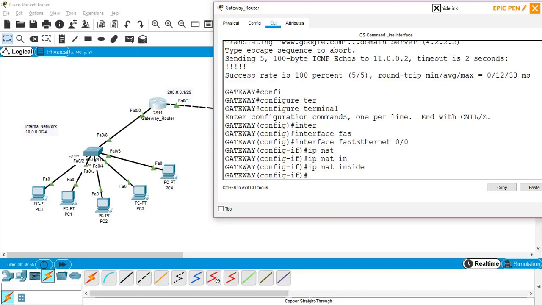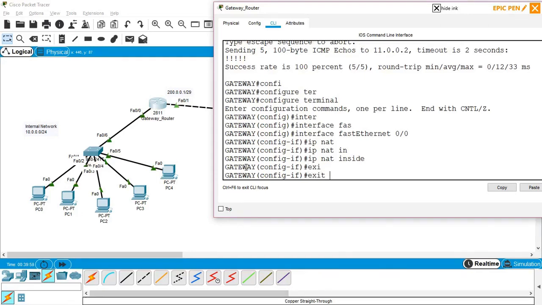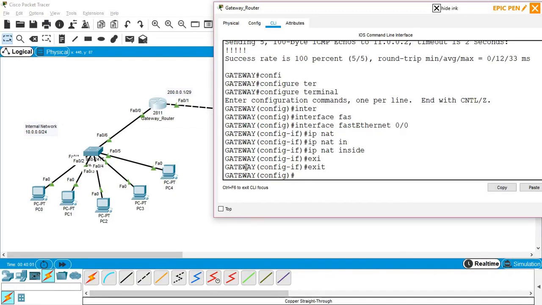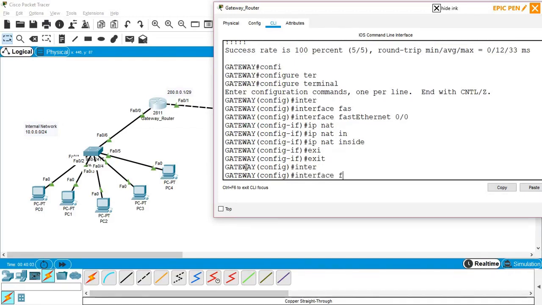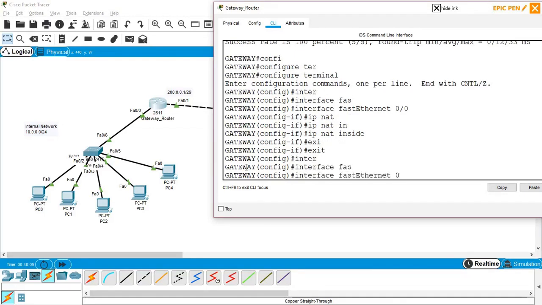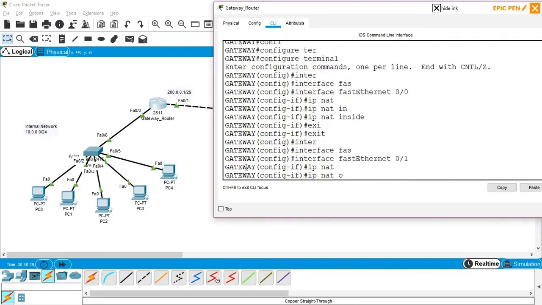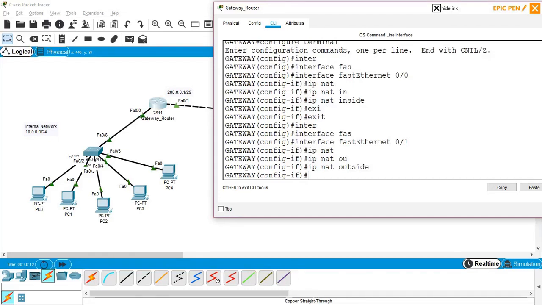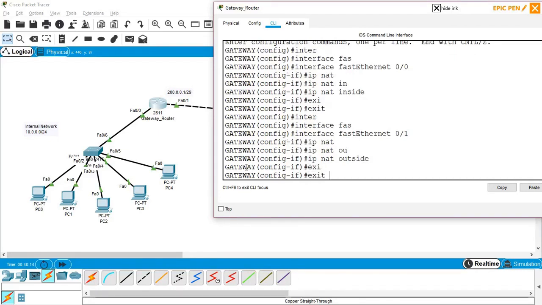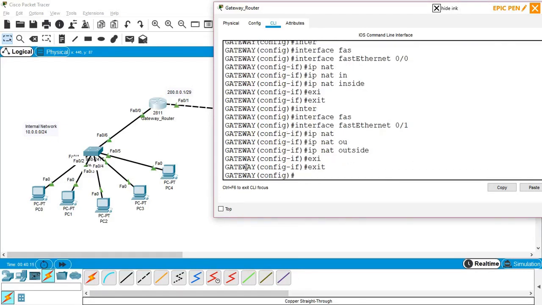enter, and then I'll go to the other interface, which is facing the service provider, interface FastEthernet 0/1, and I'll say ip nat outside. So step number one is done, defining your interfaces.